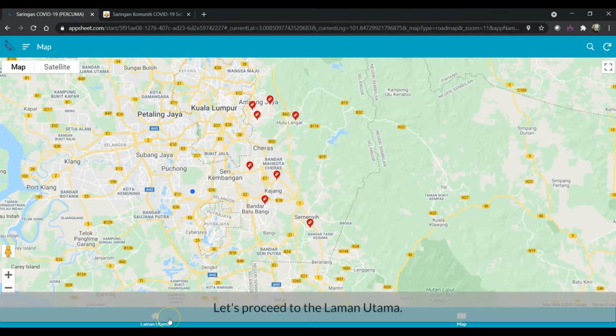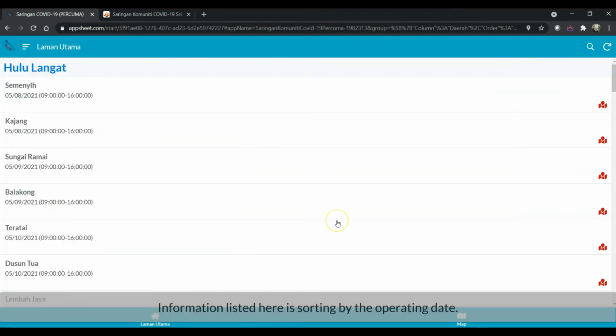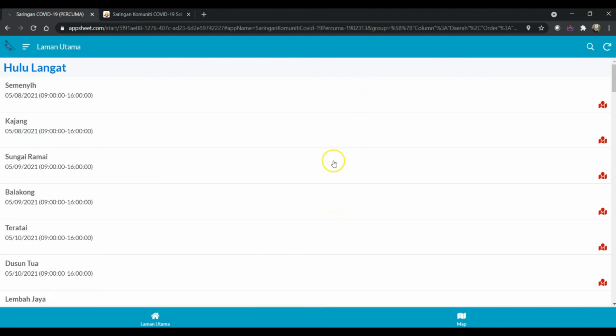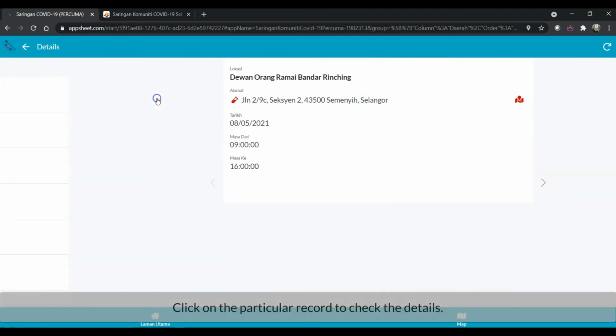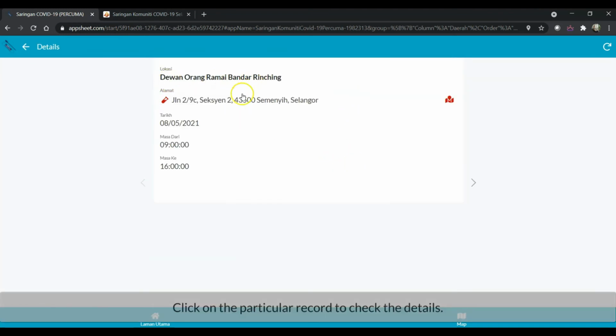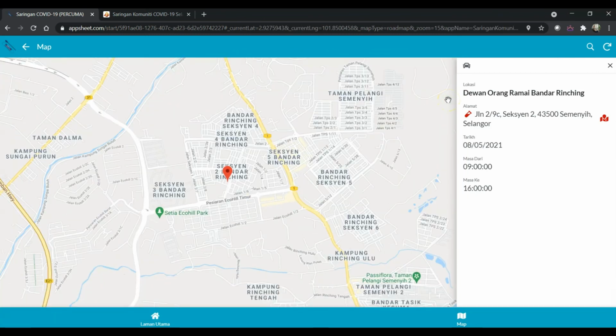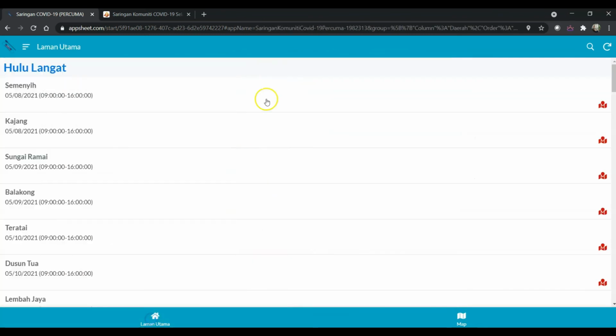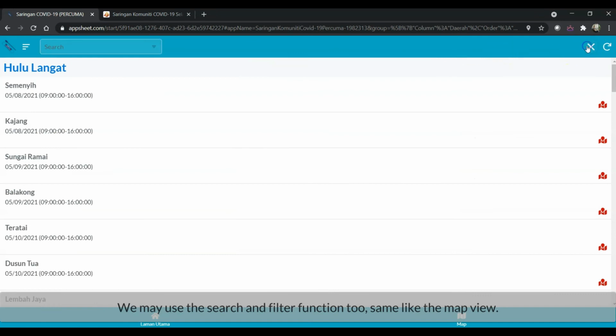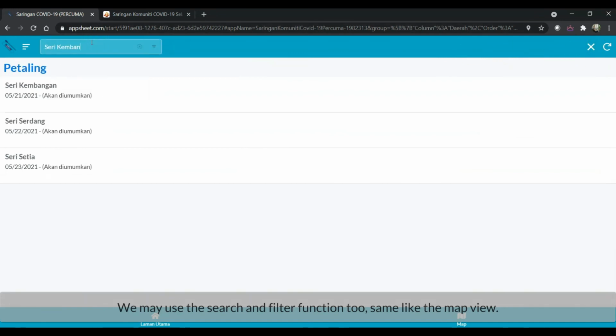Let's proceed to the main page. The information listed here is sorted by the operating date. Click on the particular record to check the details. Click on the map icon to start the navigation. We may use the search and filter function too, same as the map view.